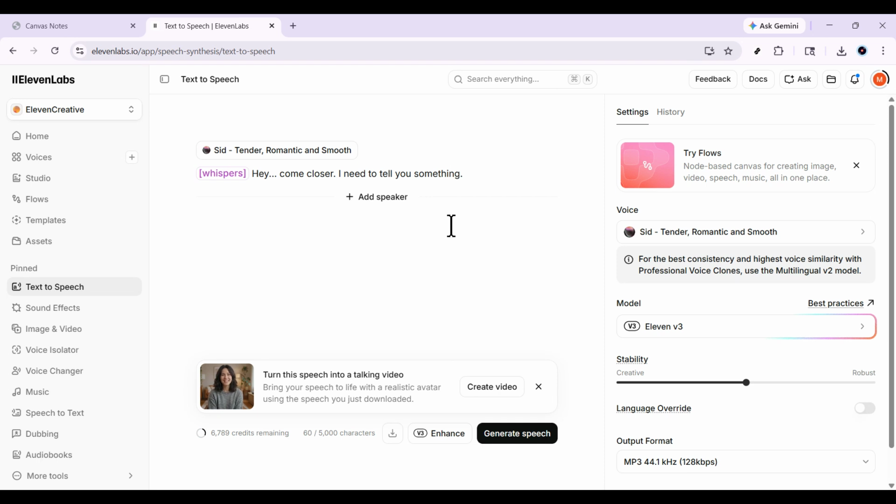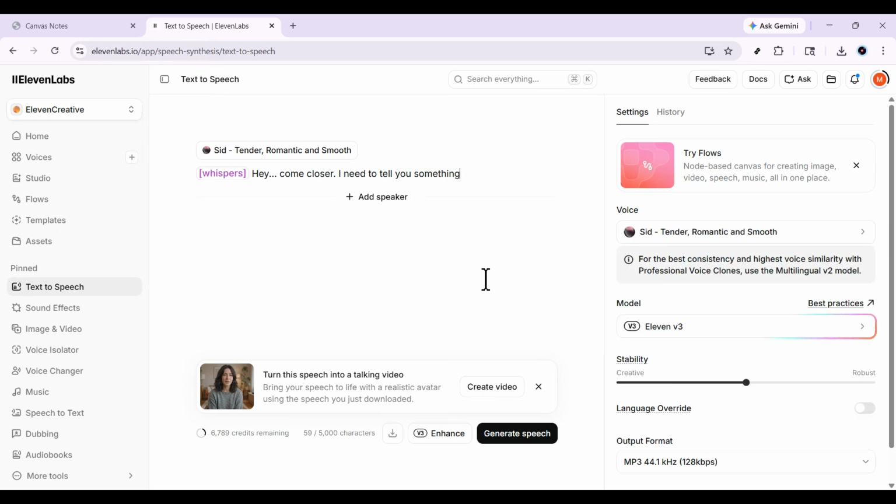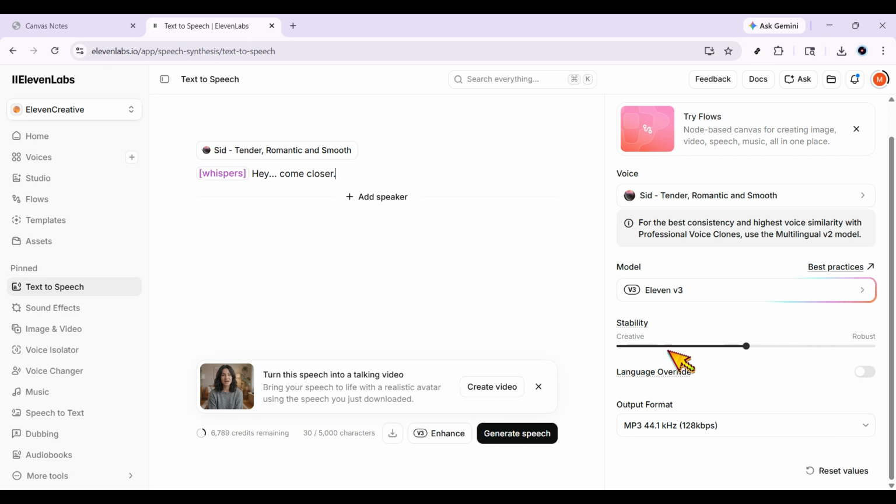The bracketed instruction tells the model how to deliver that section, so it can soften the tone and make the voice sound more secretive or quiet. If the whisper effect is too subtle, or if the voice sounds too stiff, open the voice settings and adjust them to favor creativity rather than rigidity. That helps the model interpret your prompt more naturally, instead of sounding overly controlled. You can also experiment with the stability, similarity, or style settings depending on what appears in your version of ElevenLabs, because small changes can make a big difference in how expressive the final audio sounds.